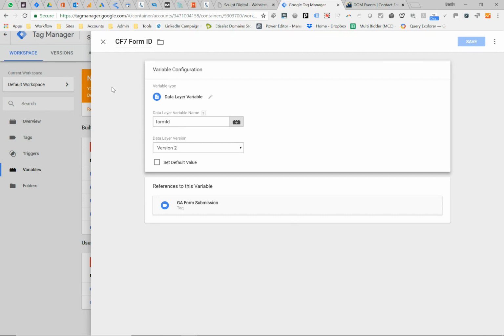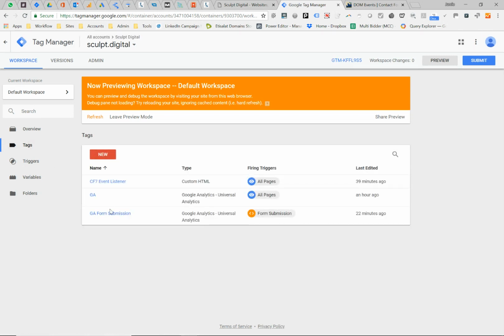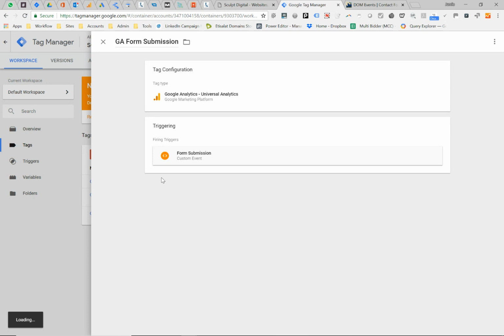I spent ages trying to work out why this wasn't working a few months back, and it was because of this capital I, which was quite frustrating at the time. Once we've created that variable, we're going to save that and head back over and create a new tag, which is our form submission. So this is essentially where the magic happens, so to speak.